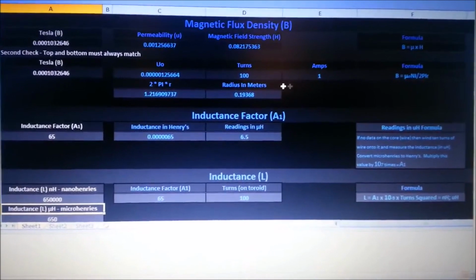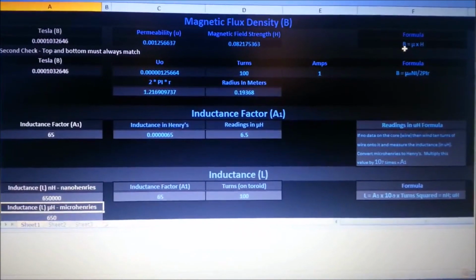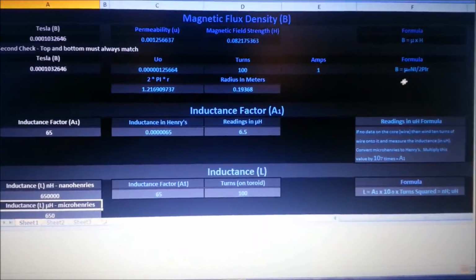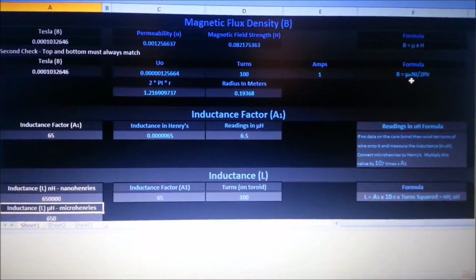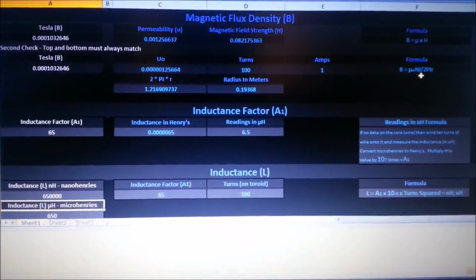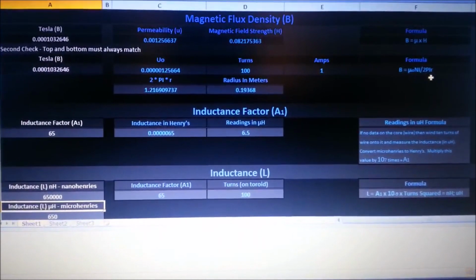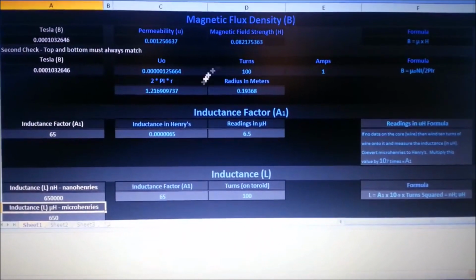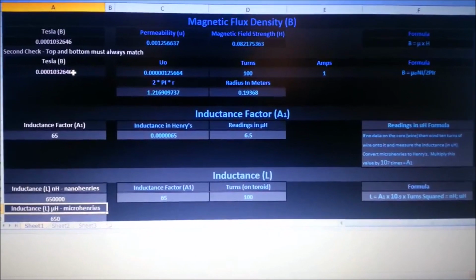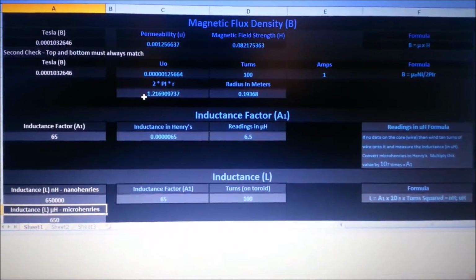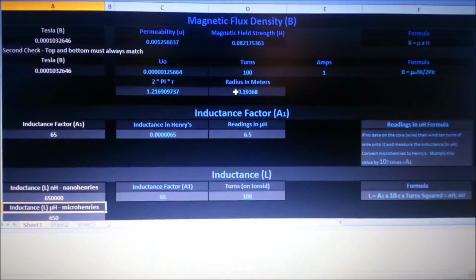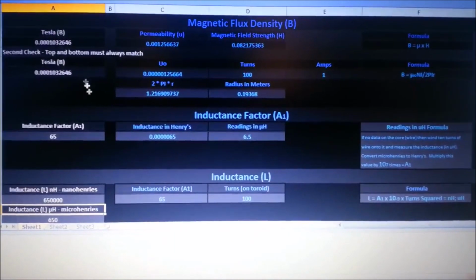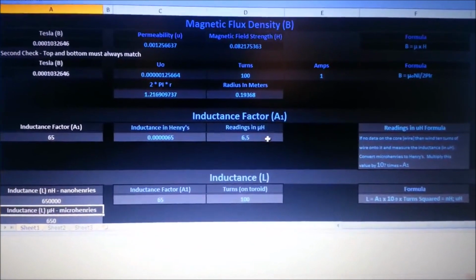Now here I have two formulas. I've got B equals mu times H, and then B equals mu naught N times I divided by 2 pi R. Okay, R is your radius. And then I've got it calculated out here, and here's your answer right here. Now yours, I've locked these so that you don't accidentally mess them up. Okay, so you don't mess up your calculator.